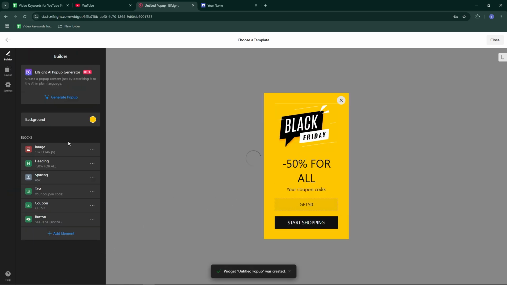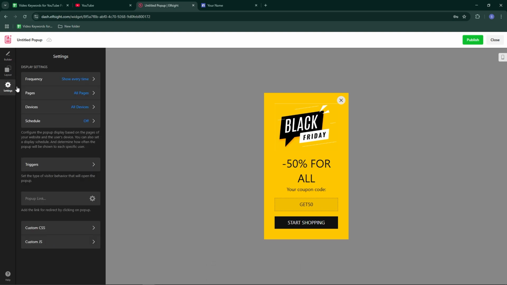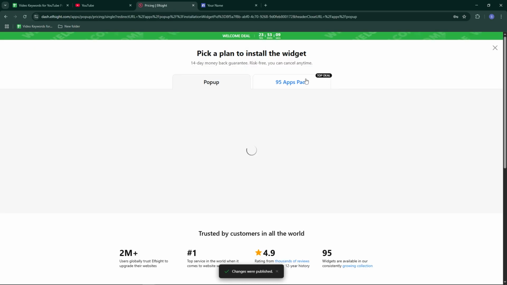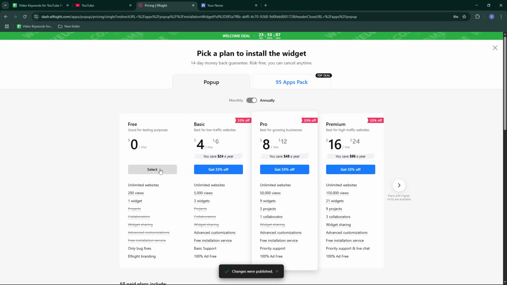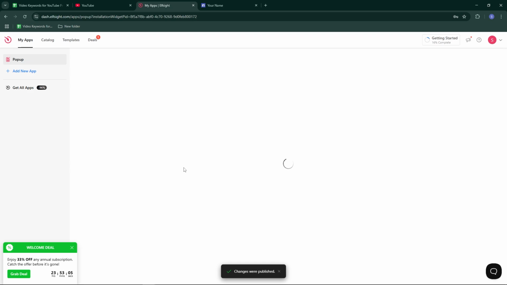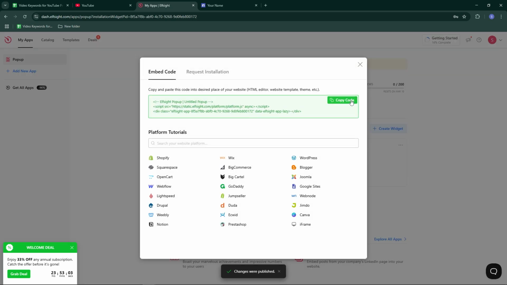Adjust colors, text, and layout to match your site's design. This step lets you fully personalize the pop-up so it aligns with your brand. After customizing, click Publish. If you are on a budget, select Elf Site's free plan option. Now, click on Copy Code. This copies the HTML embed code needed to add it to your Google site.